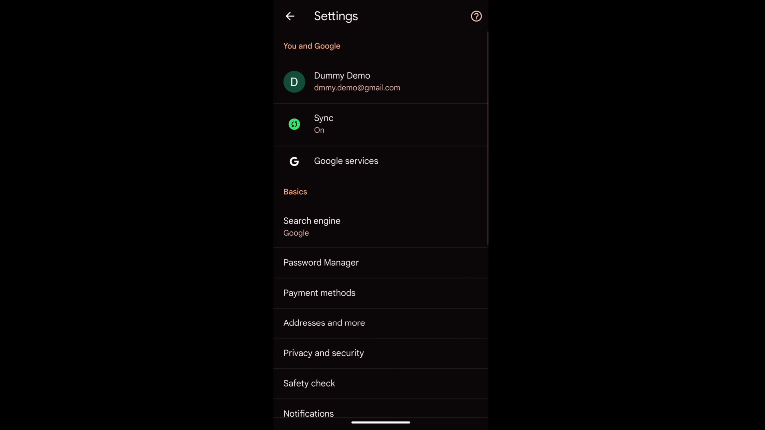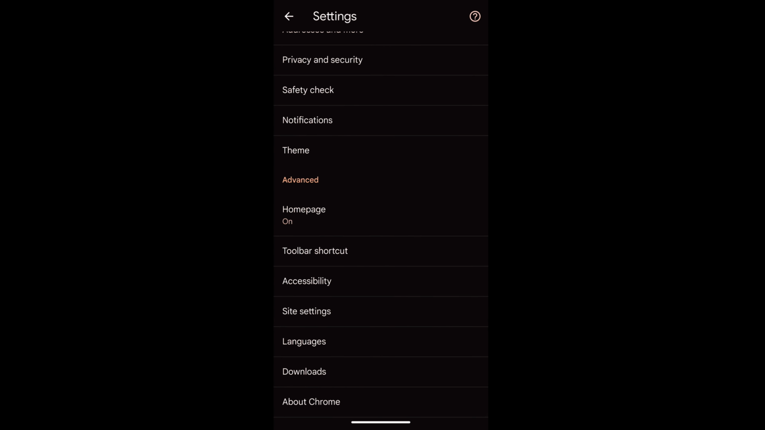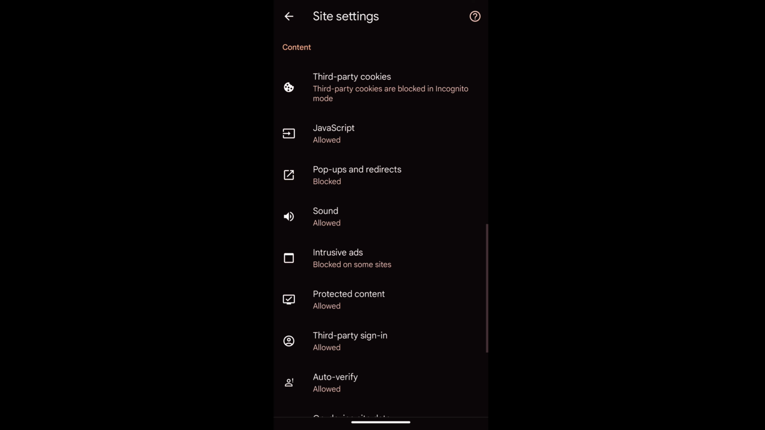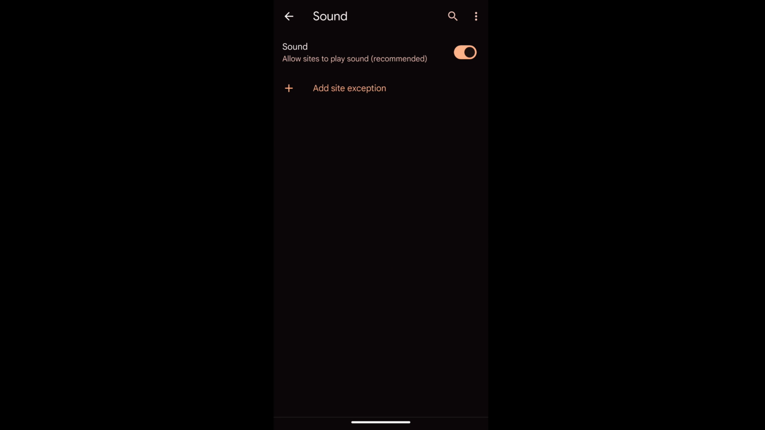options and go to Settings, and within the settings go to Site settings. If you scroll down, you have this option called Sound, which is currently allowed, which means all the sites can play the sound without your permission. If you tap on this toggle switch and disable it, it will mute all sites that can play sound. So you can add an exception.